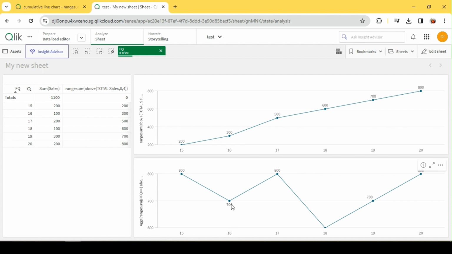So 16 should give them 700 plus the sum of the previous 4 quarters, cumulative sum. So it shouldn't reset; instead it should continue from where it was. Only the selection should affect the x-axis. Okay, so in that way, we were able to satisfy their requirement.